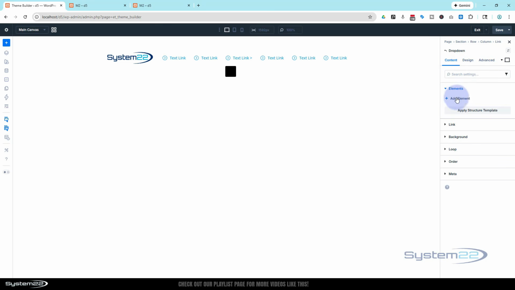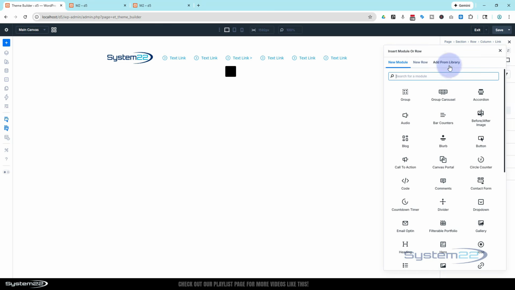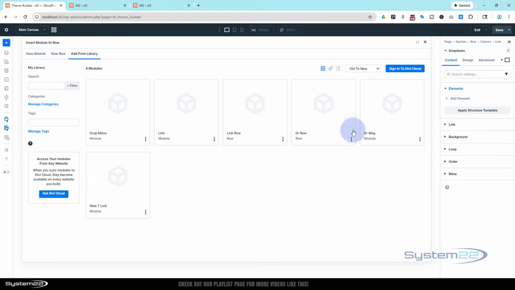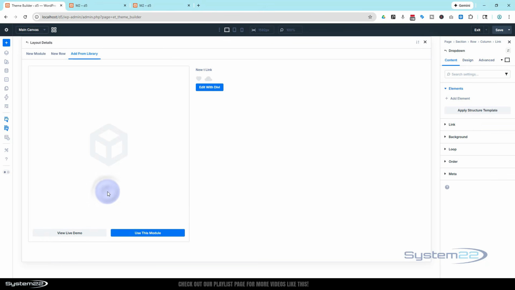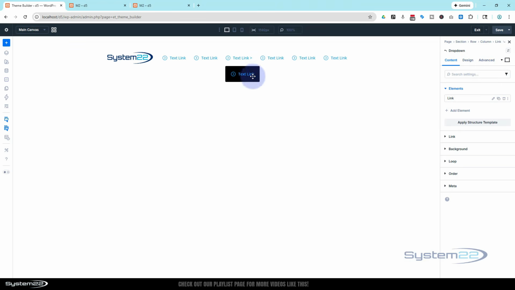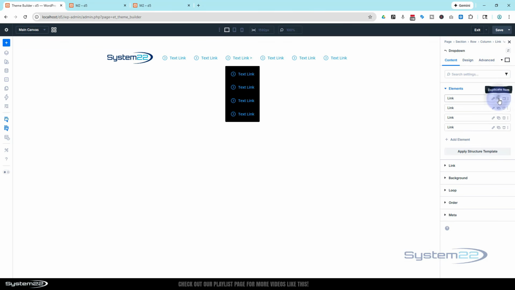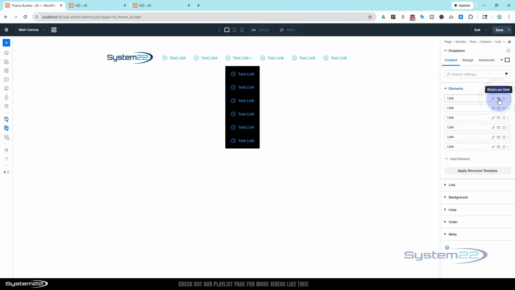You know exactly what we want to add, another text link. So I'll add that from library. We just saved it. New T-link. Perfect. And again, you're going to want to put in different links. I'm going to go over here. I'm going to hit the 2 little squares to duplicate it a few times. Let's do 6 down there as well.